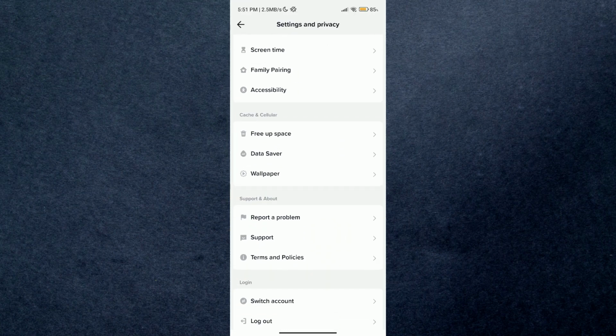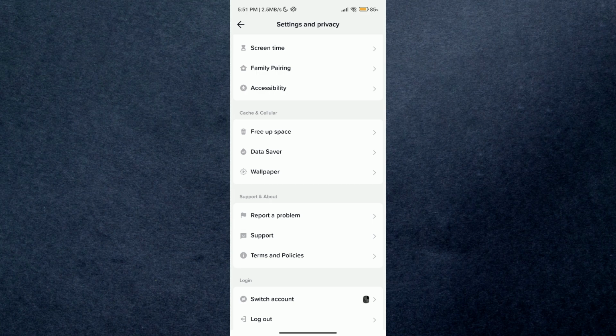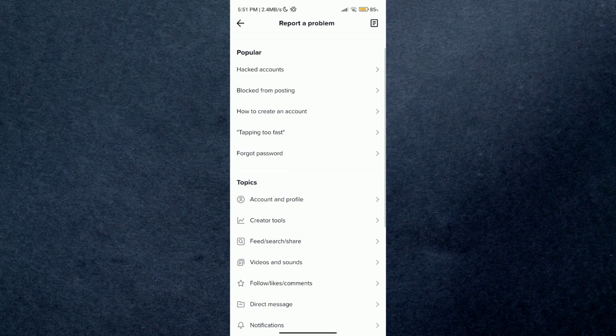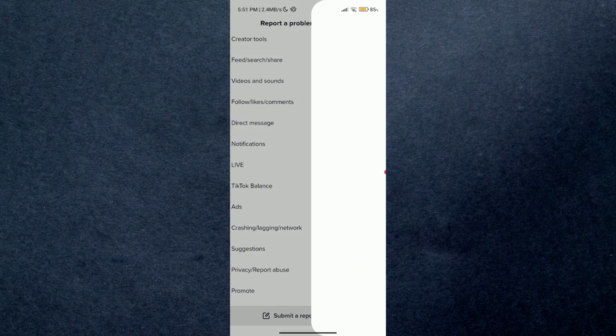Scroll down until you see Report a Problem under Support tab. Now scroll down at the end of the page and select Submit a Report.